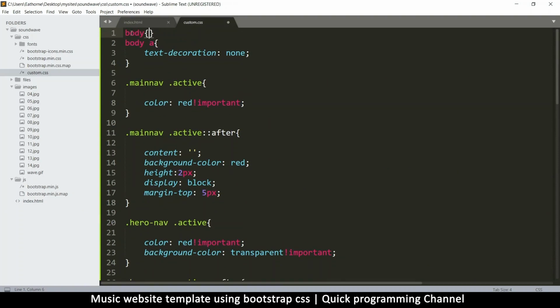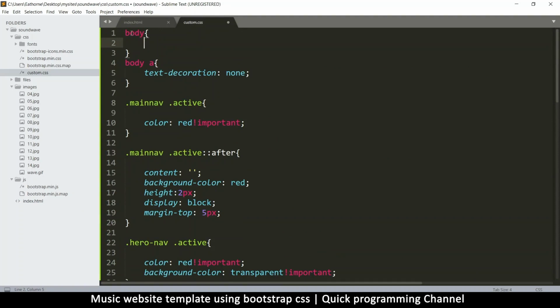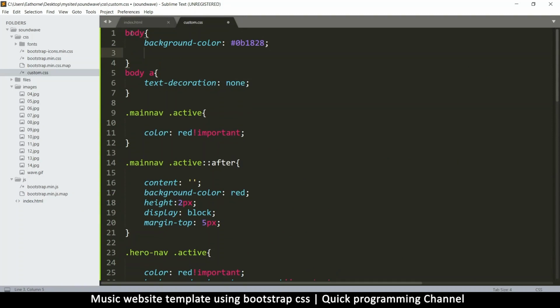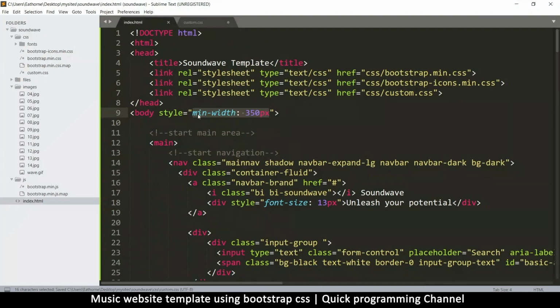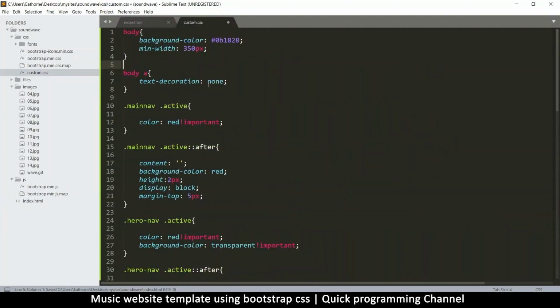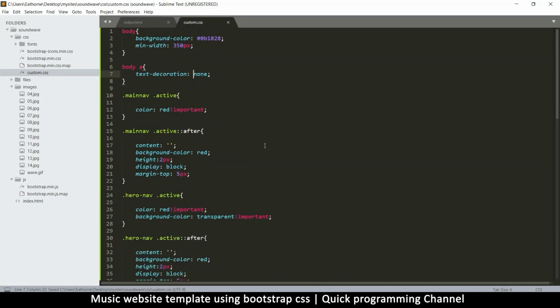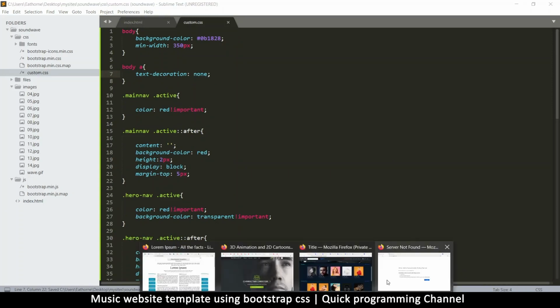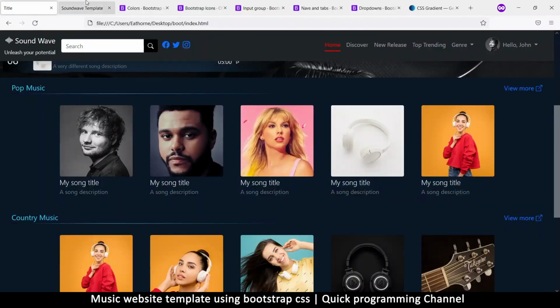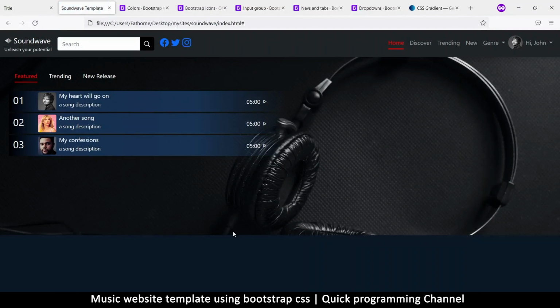Let me add another one here and say background color. Let's add that, and then let's add min width 350 pixels. That way I can remove this right here. All right, great. And let me save this one. Good. So let's see what that does, and refresh, and there we go. So we have that color.